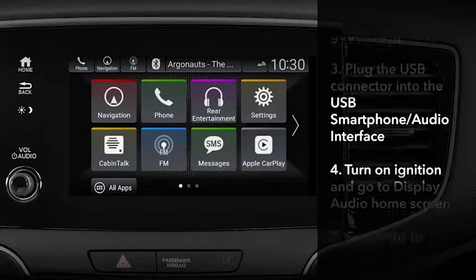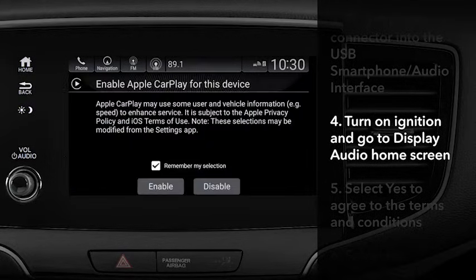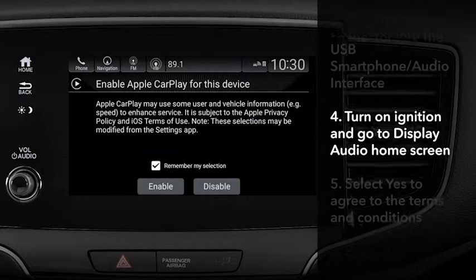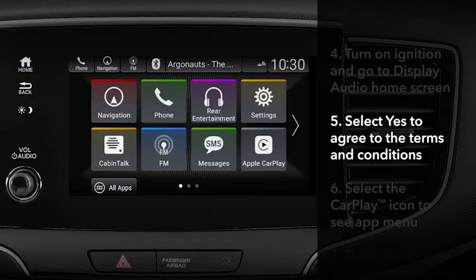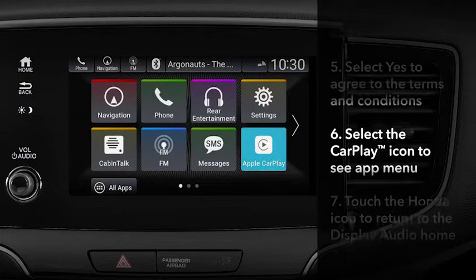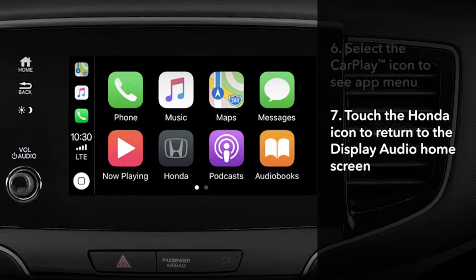After connecting the iPhone, turn the ignition on and go to the display audio home screen. When you first use Apple CarPlay, a consent screen will appear before enabling CarPlay. After agreeing to the terms and conditions, touch Enable. An Apple CarPlay icon will now appear. Touch the icon to display the CarPlay home screen with apps that can be used with the system. To return to the display audio home screen, touch the Honda icon.